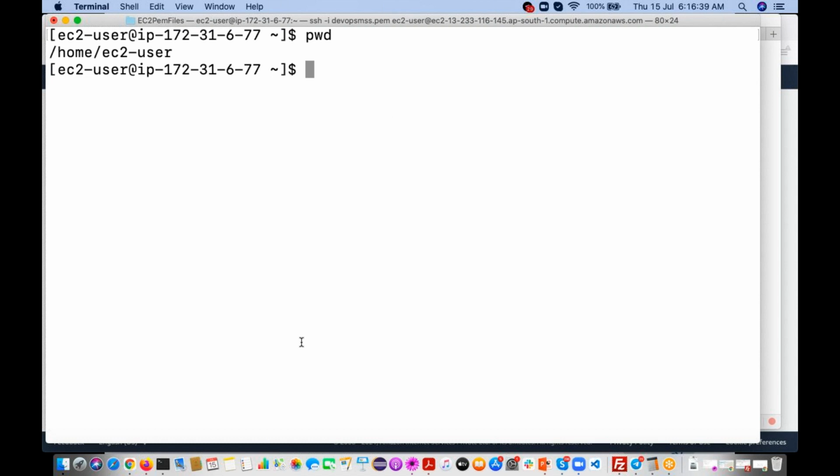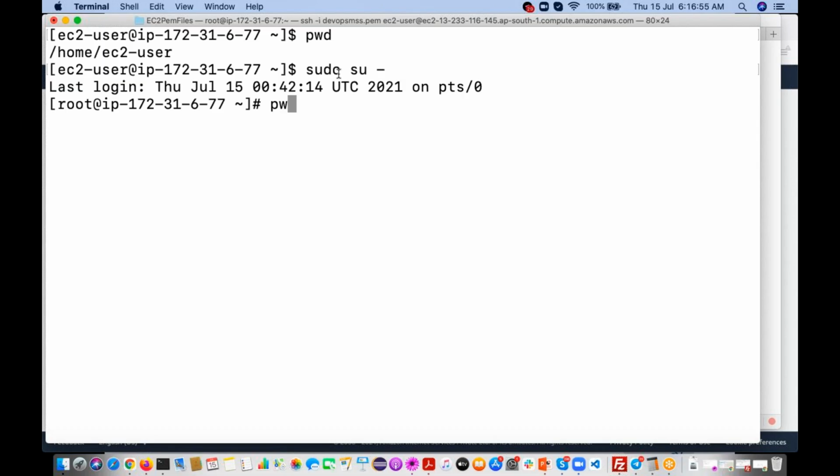So right now, I'm in the EC2 user home directory. Right now, I'm in the EC2 user home directory. Right. I'm going to execute sudo su hyphen. Observe, it is switched to the root user, right? And this is the root user home directory, right?